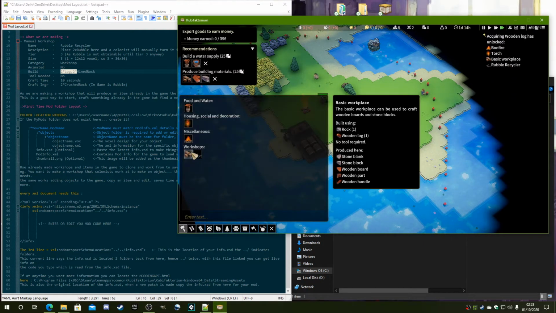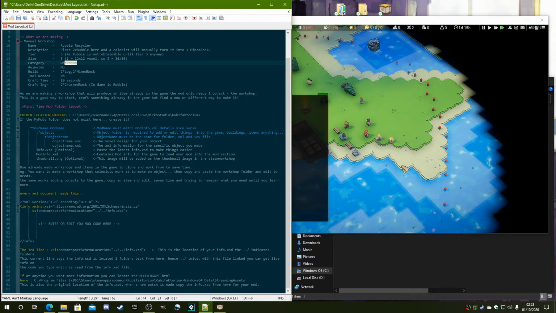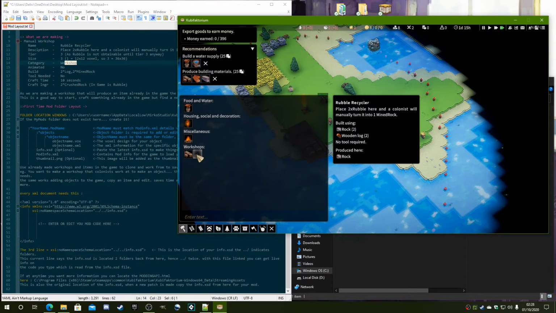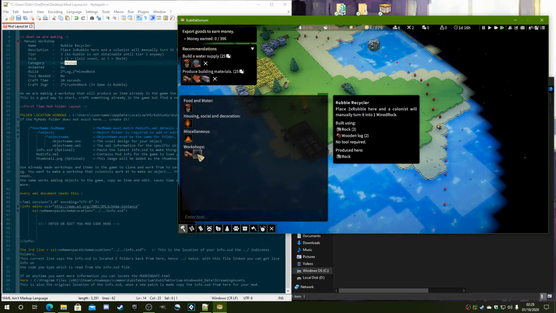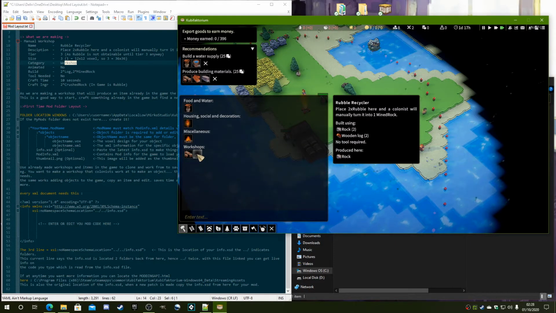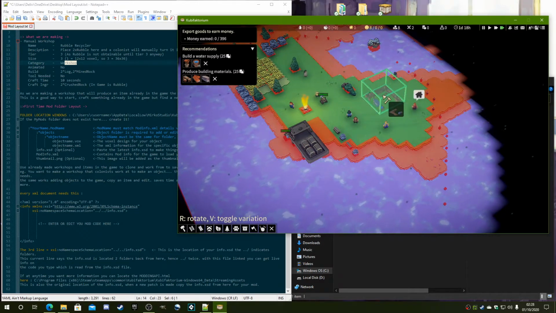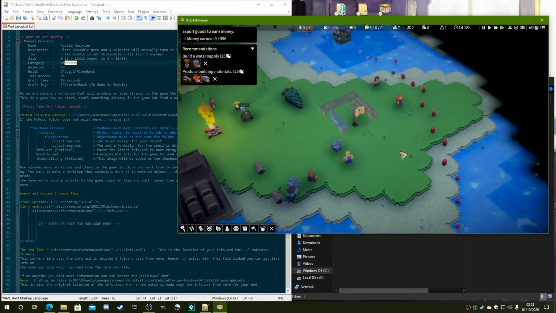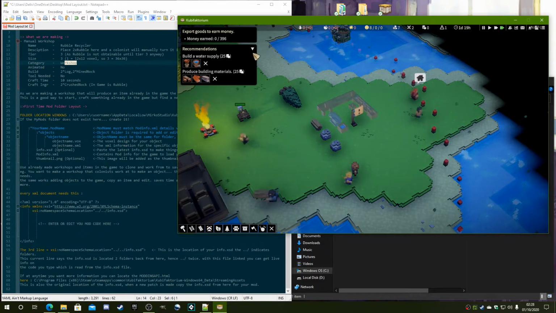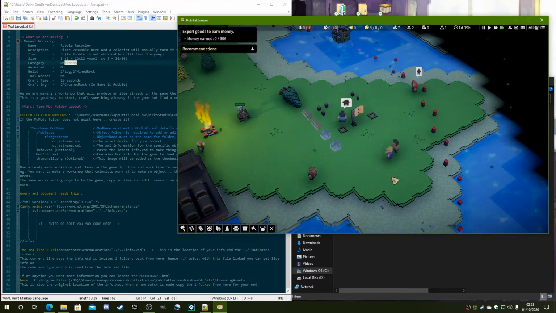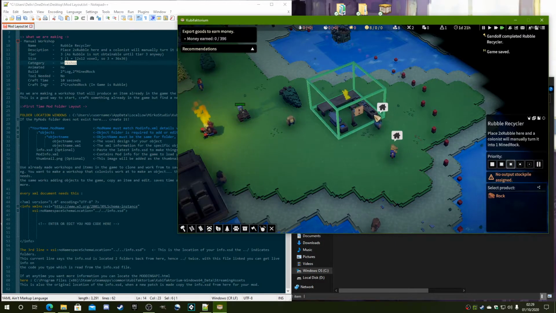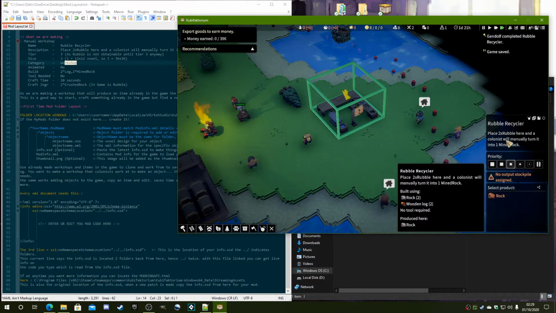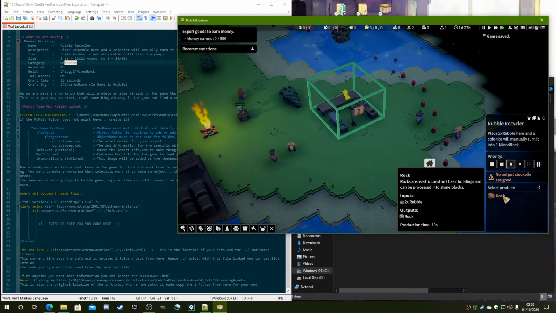So it's under workshops, as we stated, category, and there's our rubble recycler. Place 2 times rubble here, and a colonist will manually turn it into 1 mined rock. It was built using 2 rock, 2 wooden log, no tool is required, and produced here is a rock. So, place it down. You could speed it up just for this. And here's your build frames, 1, 2, 3, 4. And if we click on it, you'll see no output stockpile, but there's our rock.